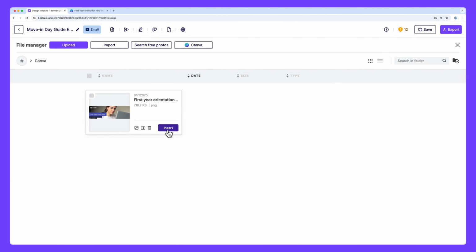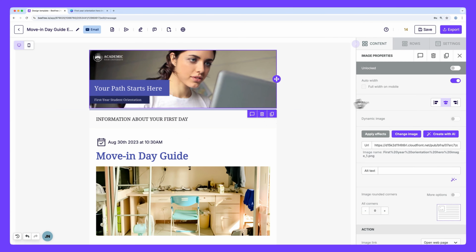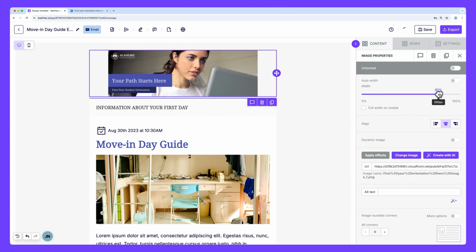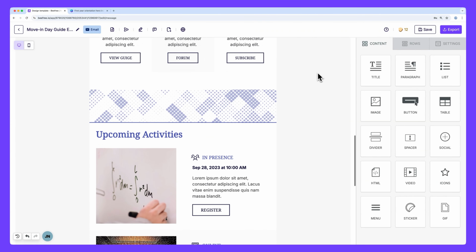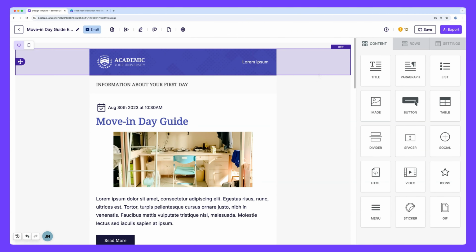campaigns or landing pages. Now, since your Canva account is connected, there's no need to sign in again in the future. Any new designs you create in your account automatically show up when clicking on the Canva button inside your library.